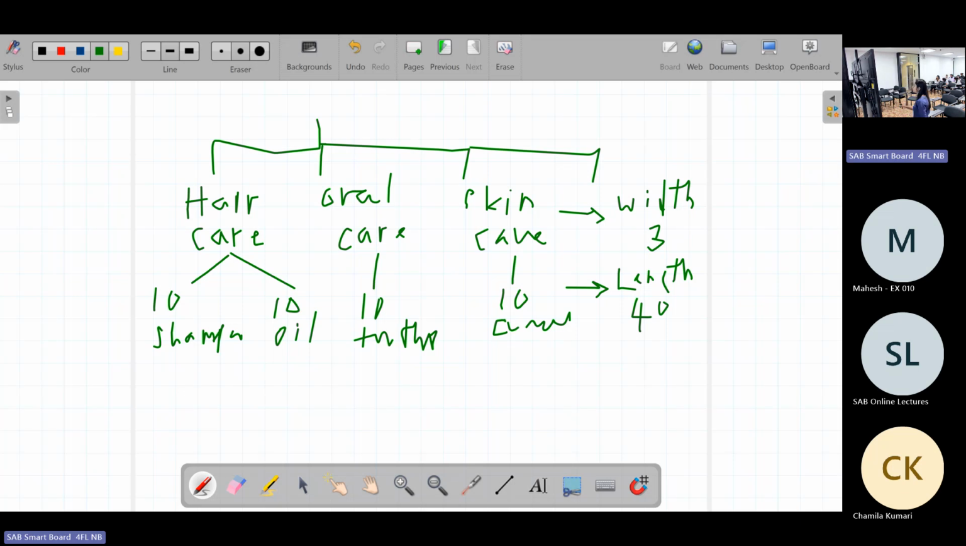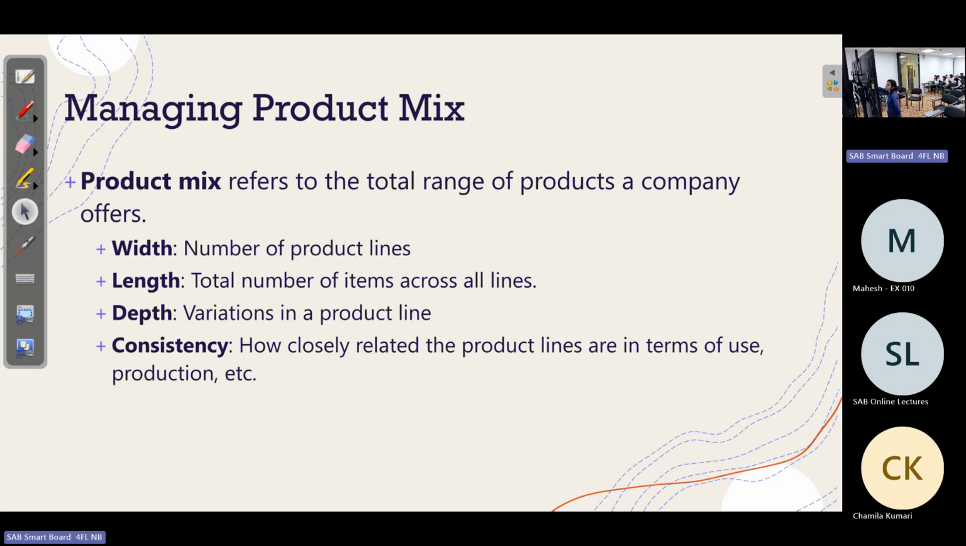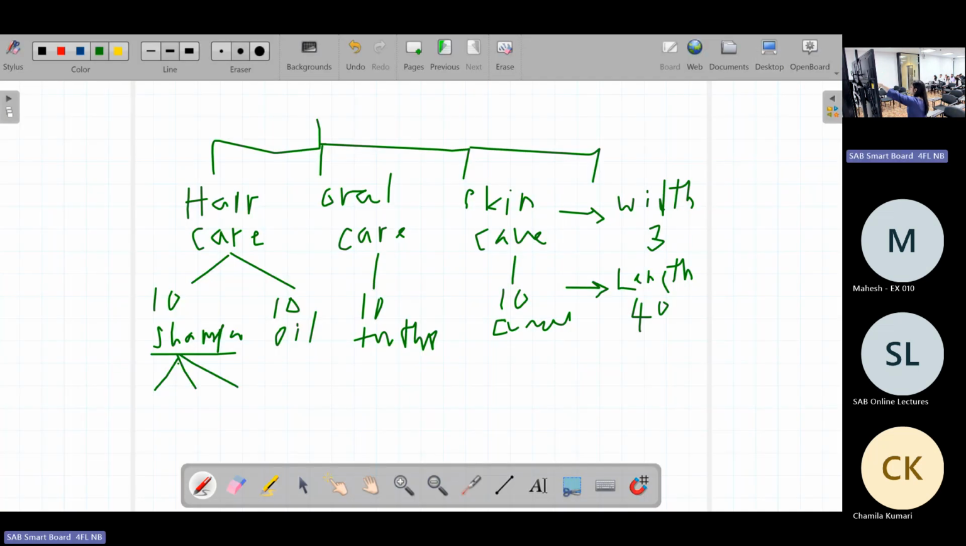Then in one product line, let's consider the shampoo product line. In there, again, how many variations are there? That we call depth. You can see it here, the third one, depth. That means variations in one product line. So these are the product lines that we have learned previously. In one product line, what are the variations we have? In terms of size, in terms of color, in terms of design, these are variations.